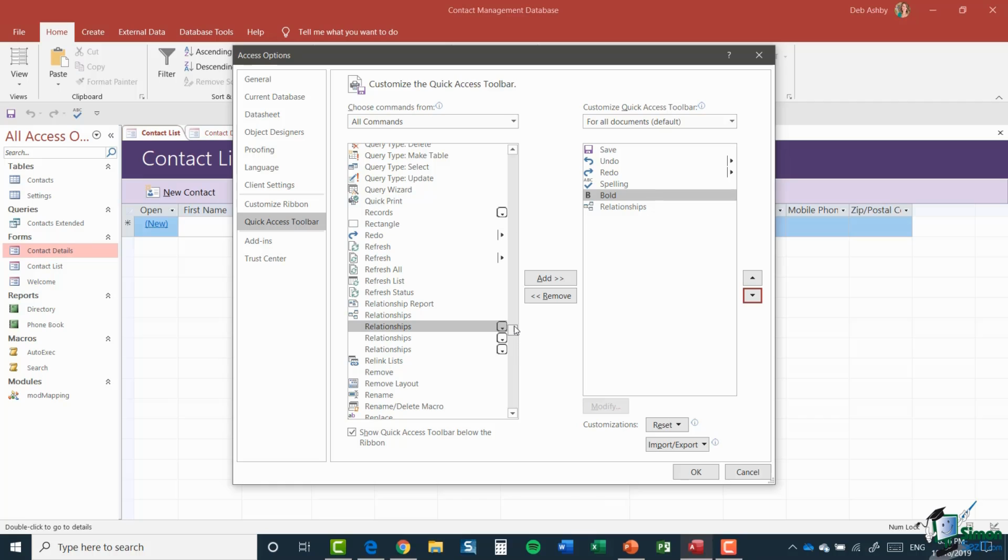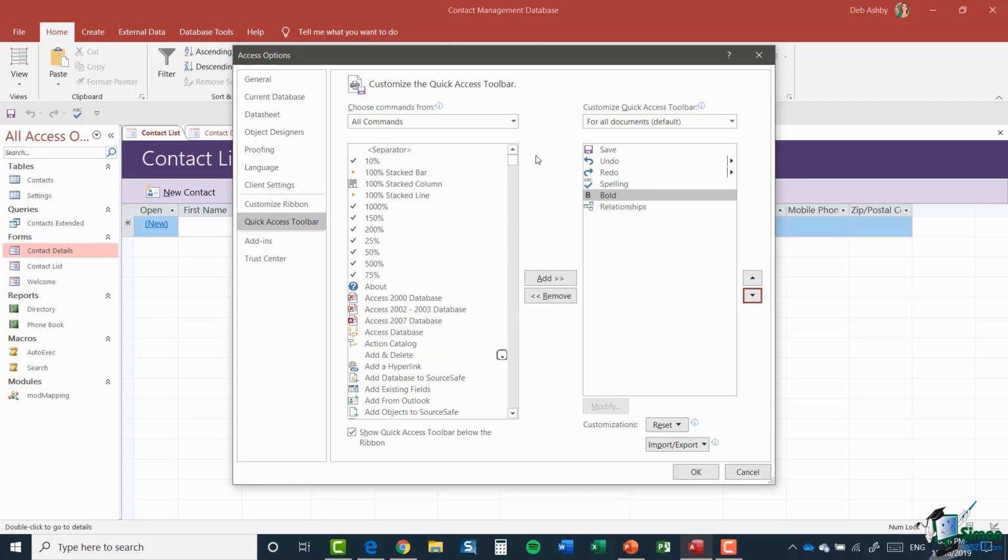Now another thing that's quite useful sometimes is if you want to separate your icons on the Quick Access Toolbar into groups. So much like on our ribbons, we have those vertical divider lines. You can do the same on the Quick Access Toolbar by adding a separator. And separator will always be listed at the top of the list. And you can add as many of these as you like.